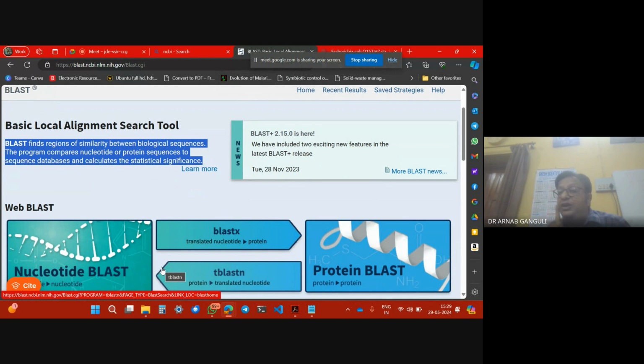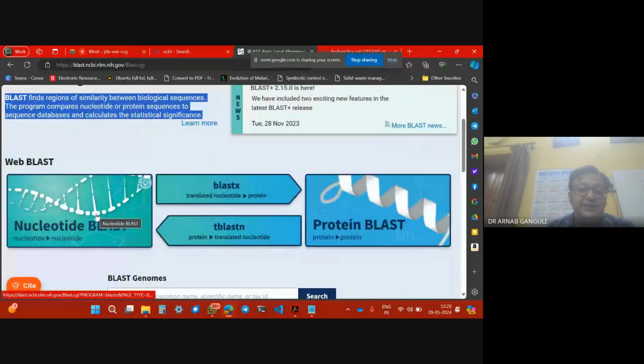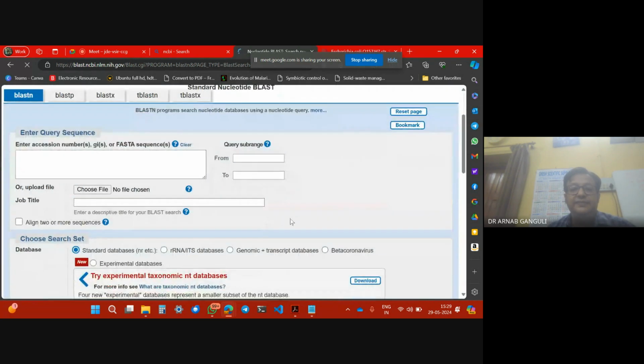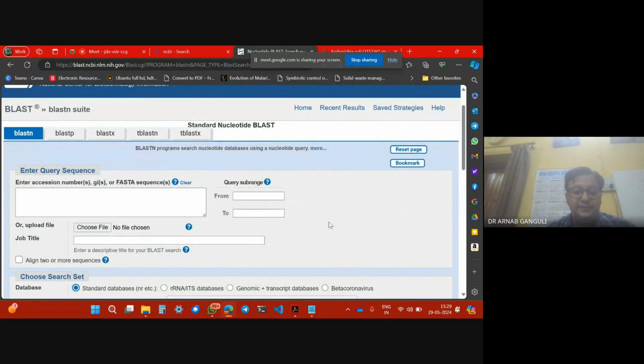Since you have got a nucleotide sequence, you will do a nucleotide blast. If you have a protein sequence, you do a protein blast. You have a nucleotide sequence, you do a nucleotide blast. Now, I don't know, this is a nucleotide sequence, so I go to nucleotide blast. If you people have questions, please do interrupt me.